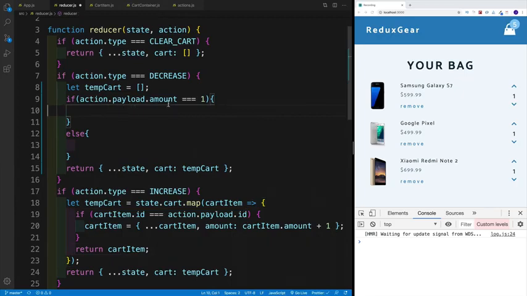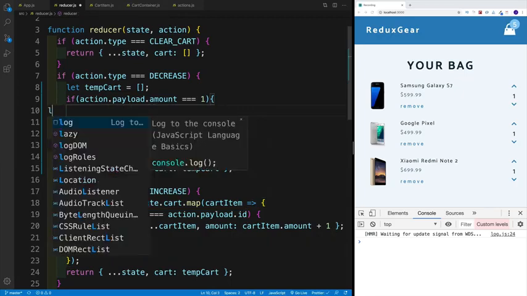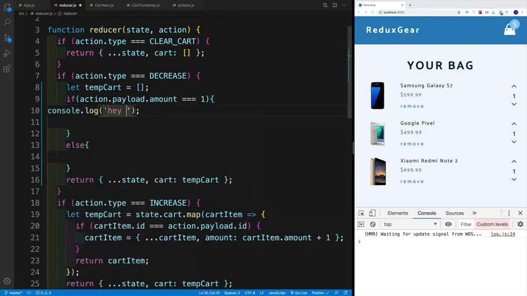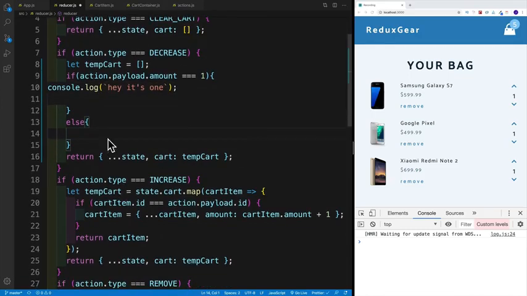So if the amount is equal to 1, let's just console log, hey, it's 1. And of course, I cannot do this. I need to have my template literals. So let's write, hey, it's 1. And then if it's not the case, then we're just going to decrease the amount. So like I said, we have our temp cart. Okay, at the moment, it is equal to an empty array.